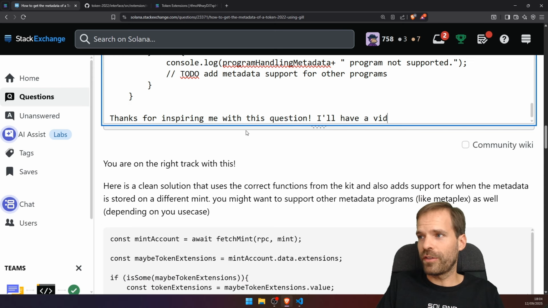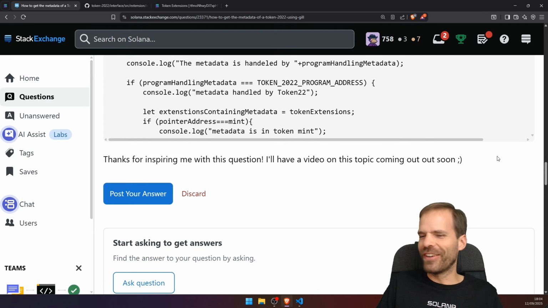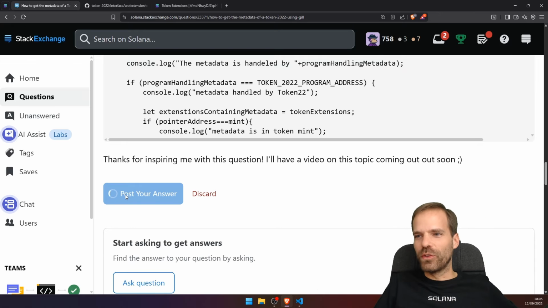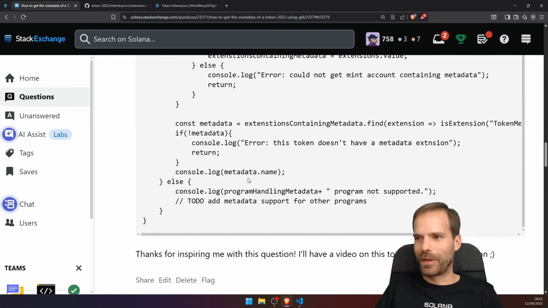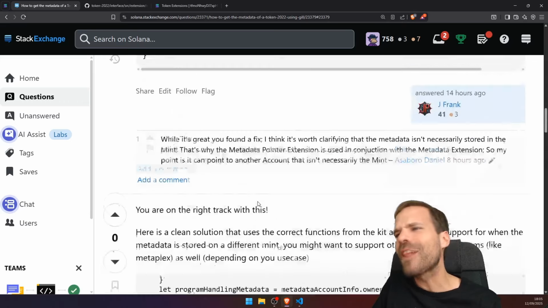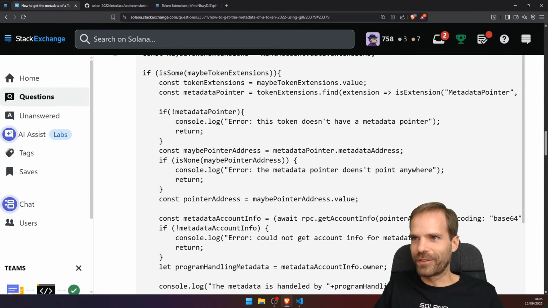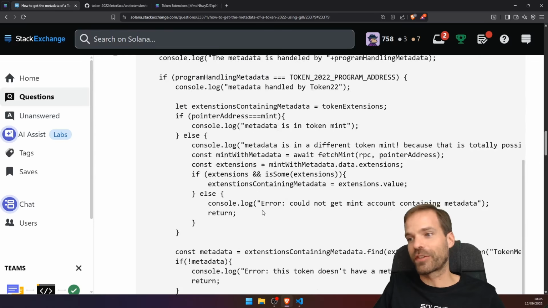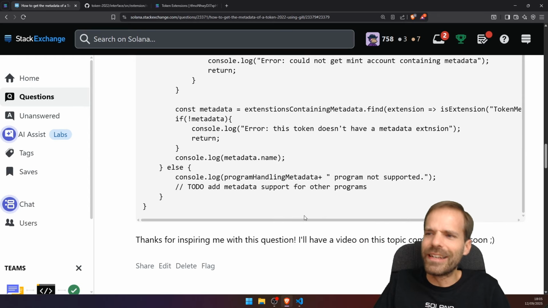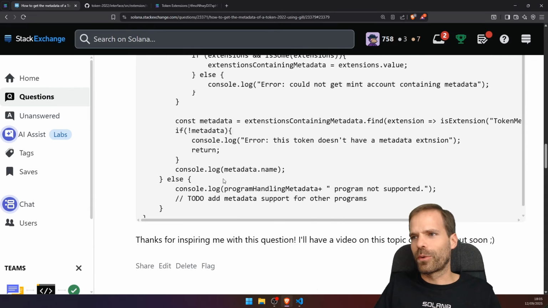I'll have a video coming out soon. Cool. And that video is here now. Post. I hope I didn't copy any of my private keys in here or whatever. But yeah, it's a nice solution. I like this. It's a bit longer than what you had here in this one-liner. Therefore, it uses the correct functions and checks for more things. And it's just cleaner TypeScript. It handles all of the error cases and doesn't support all programs, but you never do.